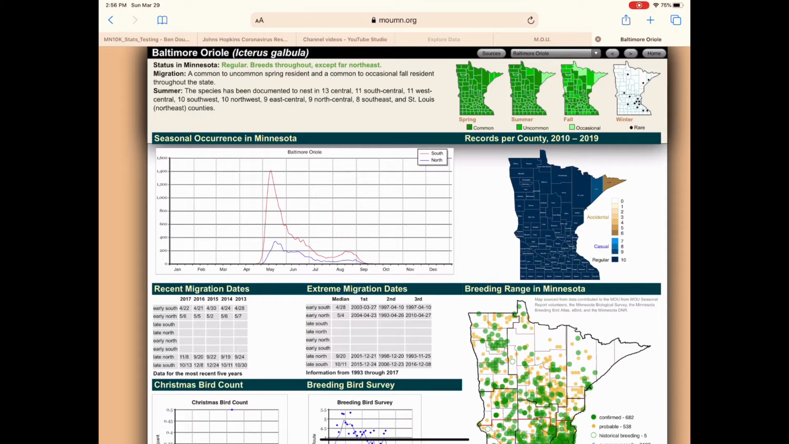So these species pages are graphics rich, as you can see, and are absolutely phenomenal. I love them. You can see that in winter, of course, the Baltimore Oriole is almost non-existent, but we do get some winter records, individual birds that have been unable to make the transit. But what I want to focus on in this particular discussion is the seasonal occurrence in Minnesota.